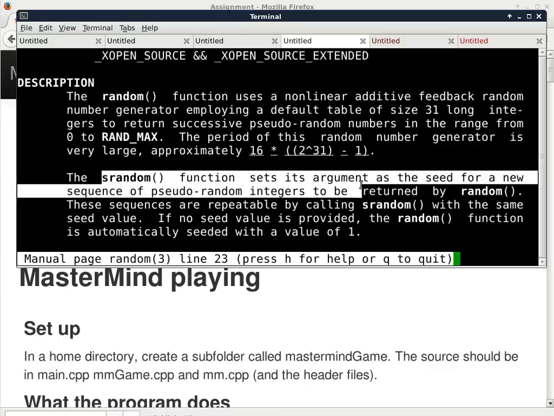srandom sets its argument as the seed for a new sequence of pseudo-random numbers to be returned by random. What this means is if you do not call srandom, it's going to give you the same sequence over and over again. The first number is always going to be this, the next number is always going to be that, and so on. I would suggest you use this, at least at the beginning of your program, just so that it's easier to debug your program. Now, as you progress and you're pretty sure the program is working 100%, and you just want to have fun with it, so you don't know exactly what the pattern to be guessed is, then you can use srandom to initialize the seed so that you end up with a different sequence.